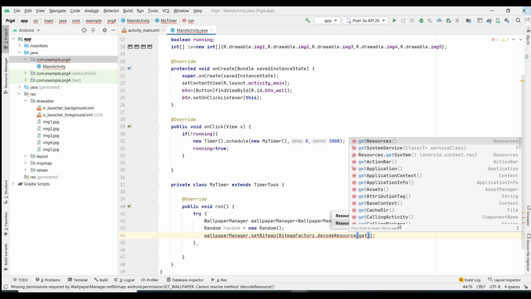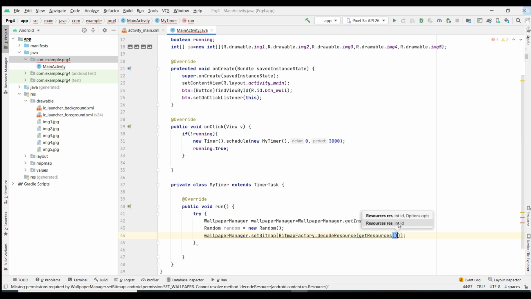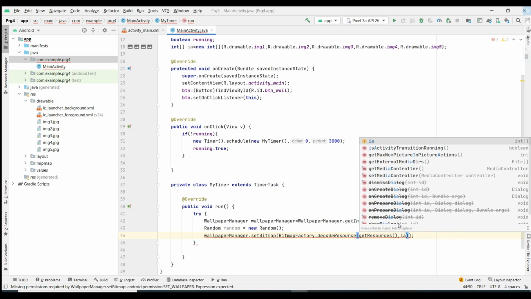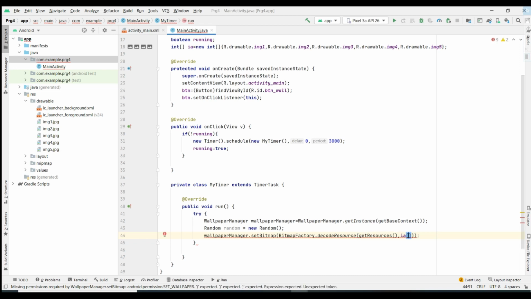So here this decodeResource will have two parameters: one is getResources and the other one is what. So from where we need to take the resources and what we are taking is going to be specified in decodeResource. Okay, so getResources means from where we are getting the resource, that is the images, and along with that what I am taking is stored in the image array, right? So images I am retrieving, so image array, and that in turn takes randomly.